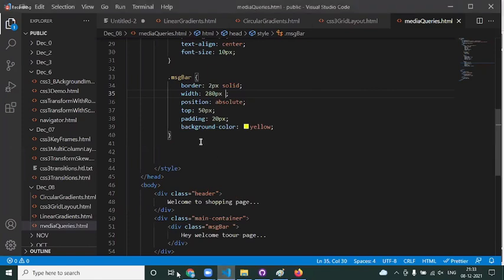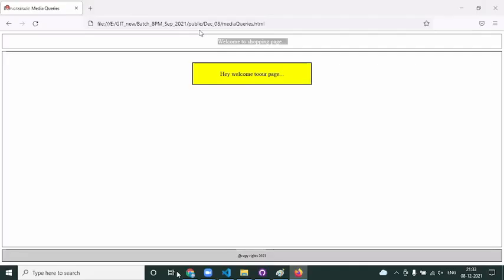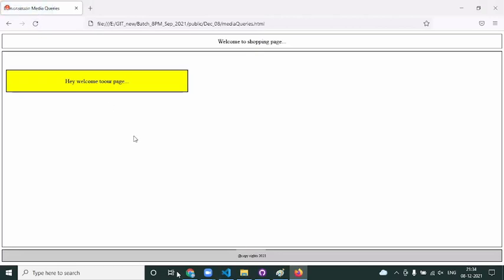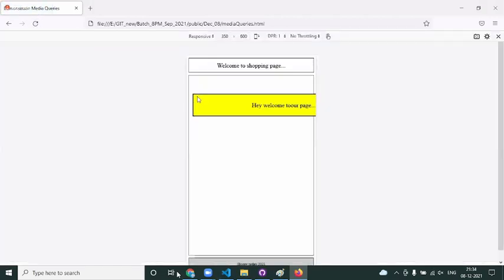Now, how do we achieve this? As I said, we are going to implement the media queries on this. Now, what I say is, make it 450 pixel by default. Once you come over here, reload the page. This is how it is in the bigger device. When I go to the smaller device, this is how it is broken.